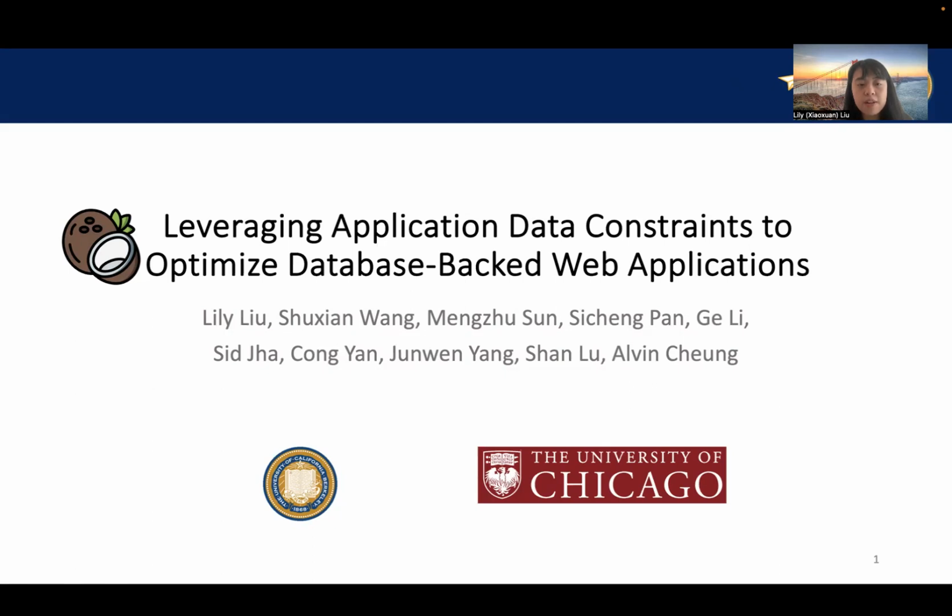Today I'm going to talk about our project, Leveraging Application Data Constraints to Optimize Database-Backed Web Applications. This is joint work from UC Berkeley and UChicago.